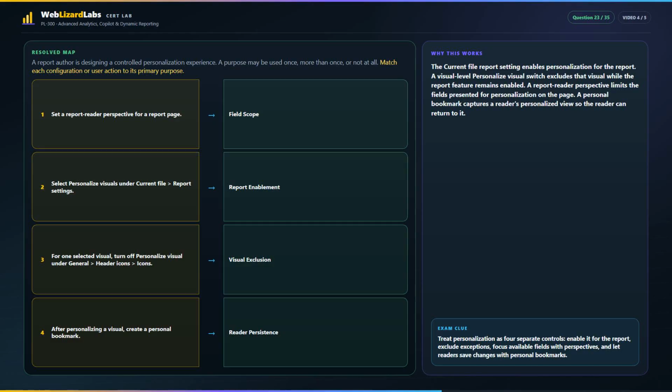The current file report setting enables personalization for the report. A visual level Personalize Visual switch excludes that visual while the report feature remains enabled. A report reader perspective limits the fields presented for personalization on the page. A personal bookmark captures a reader's personalized view so the reader can return to it.